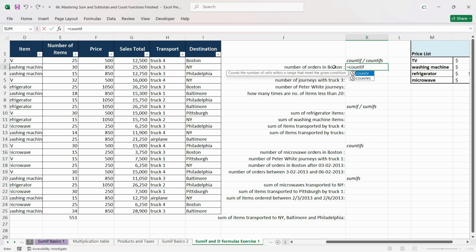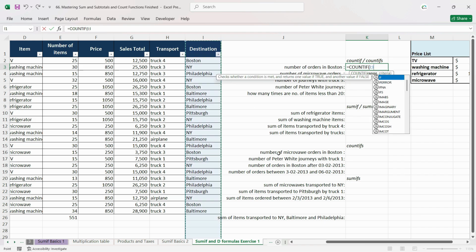Since it is a single criteria, because we just need to find the total orders in Boston and no other criteria is applied, like Boston for truck 4, it's not the case. So we will use a simple COUNTIF. The range is the original data where this criteria can be found. Where this criteria can be found is the destination. So out of all of these destinations, we are searching for Boston.